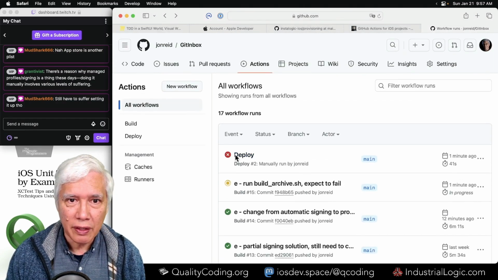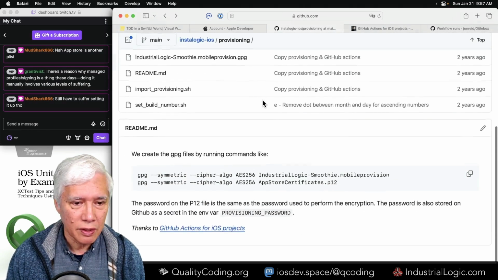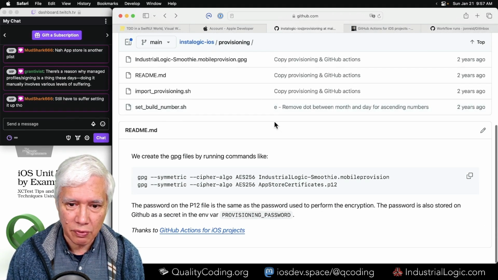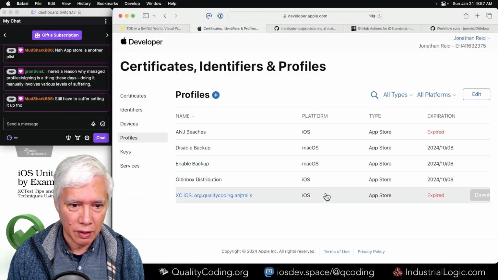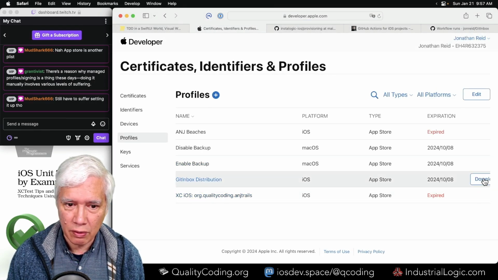All right, let us learn how to get this. So I've got to get the provision and the certificate. All right, here we are. Here's the download.